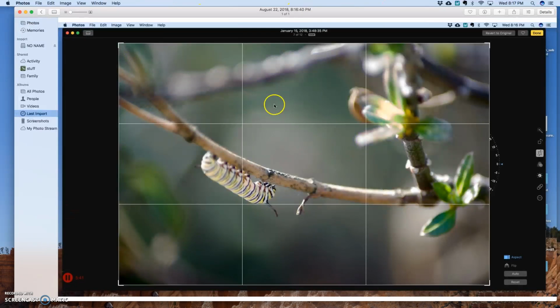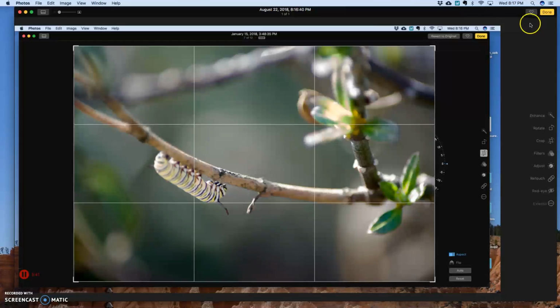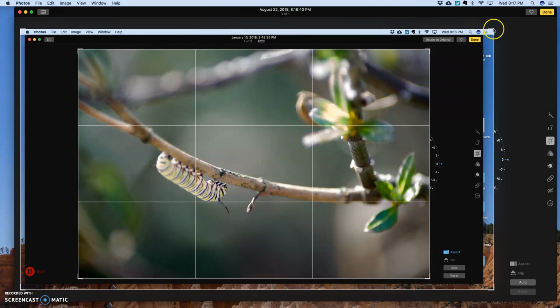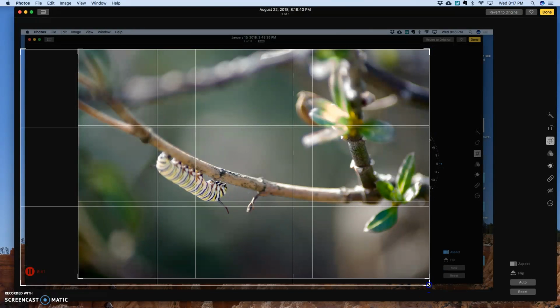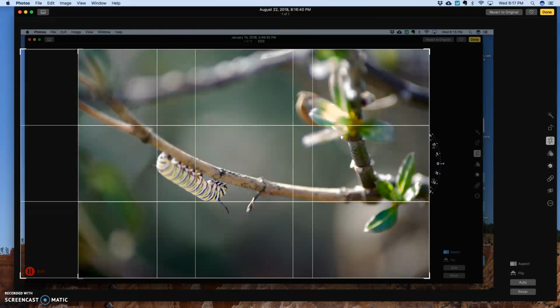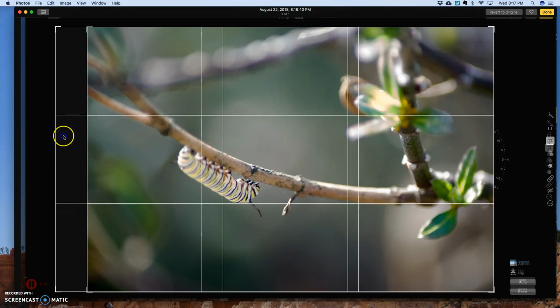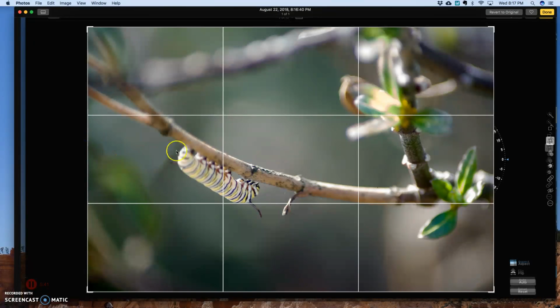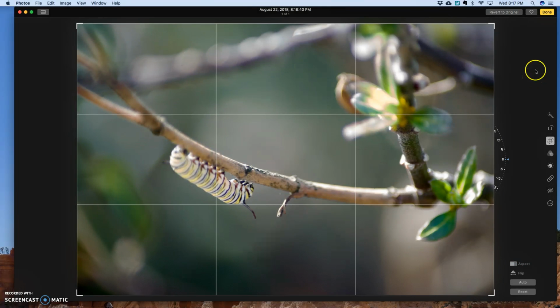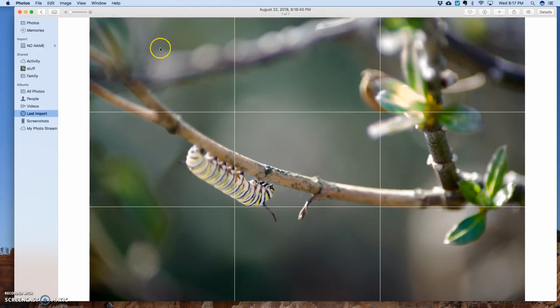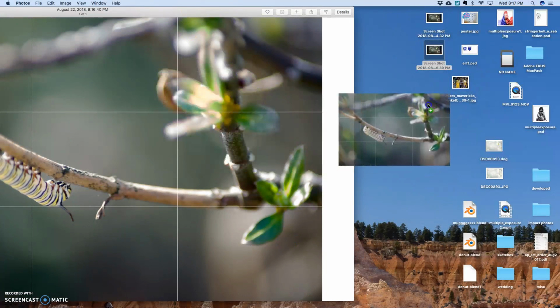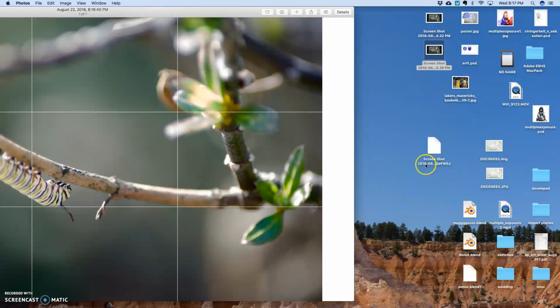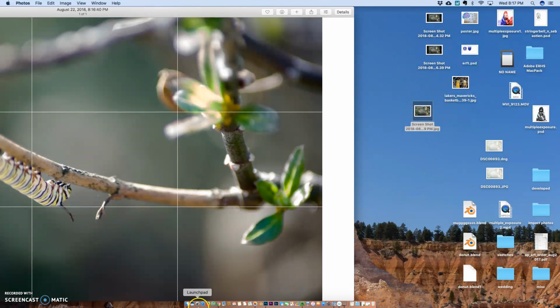There it is. And I can crop out all the rest of this stuff. So just the same thing we did last time. I'm going to crop. I don't want the rest of the screen. I just want the image with the grid on it. Just like that. Now I can hit done. Now I have my image with this grid on it. I'm going to drag this one to my desktop just to save it. There it is.